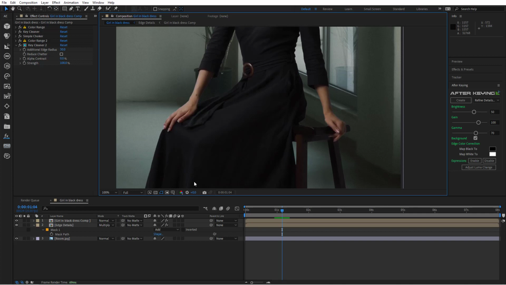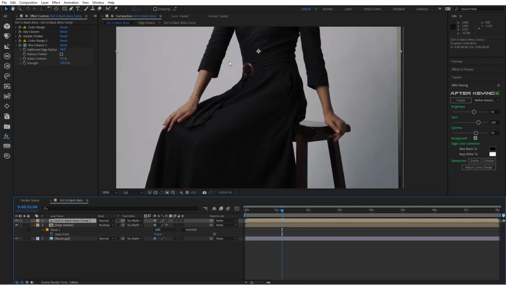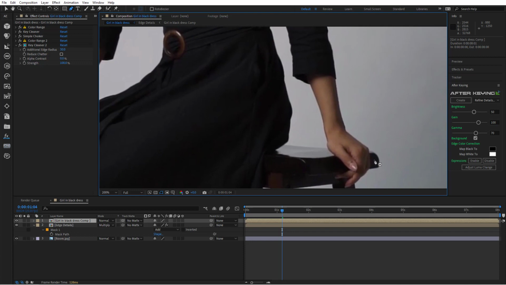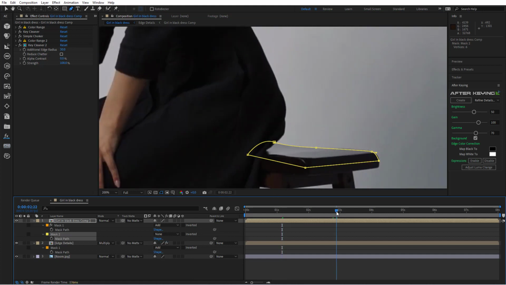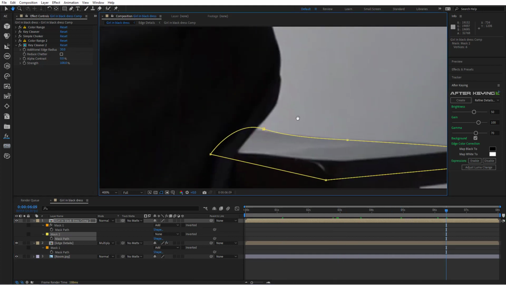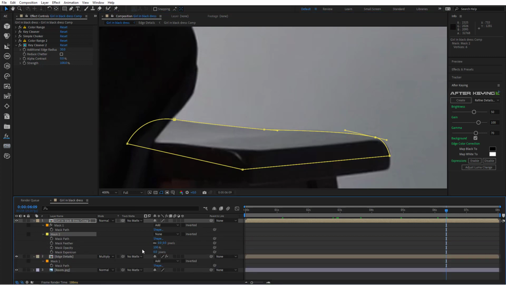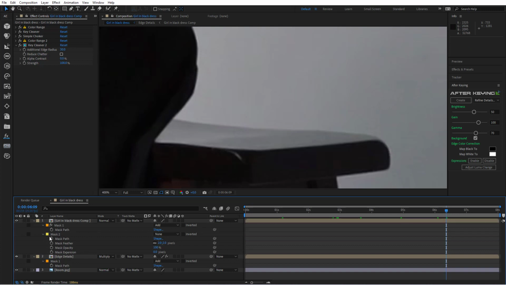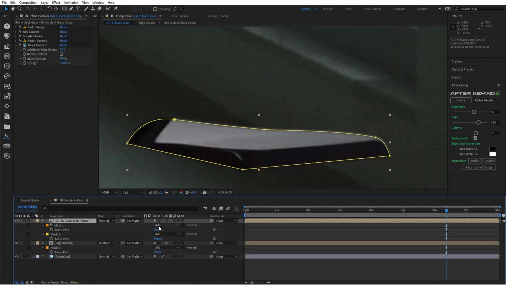And so finally, let's fix the reflection on the chair over there. So to do that, we'll select the girl comp, disable the effects we applied, and just quickly draw a mask over it. Change mask mode to none. Adjust it a little bit. Set mask feather. And set the mode back to add. Enable applied effects.